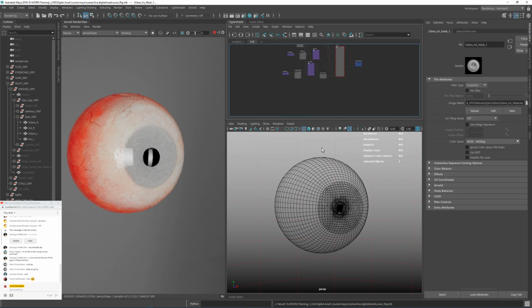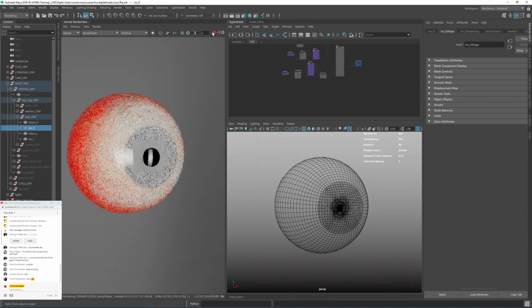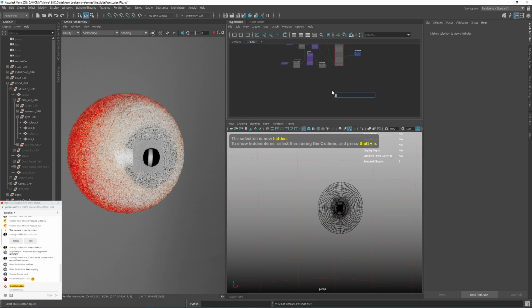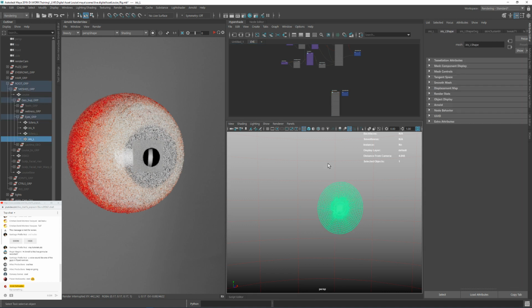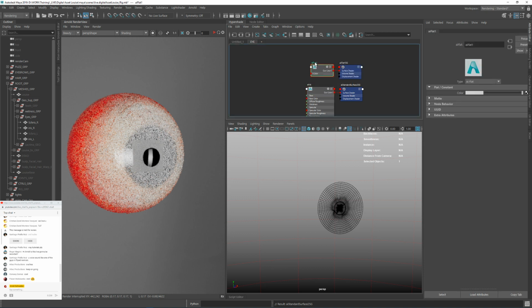So let's just, for now, select the iris through this here. Or maybe actually let's hide the sclera for now. Create a new standard surface shader, like that. Assign this. Make sure you rename it properly. So this will be iris. And in the meantime, we will also create a flat shader, which will be used for the pupil.